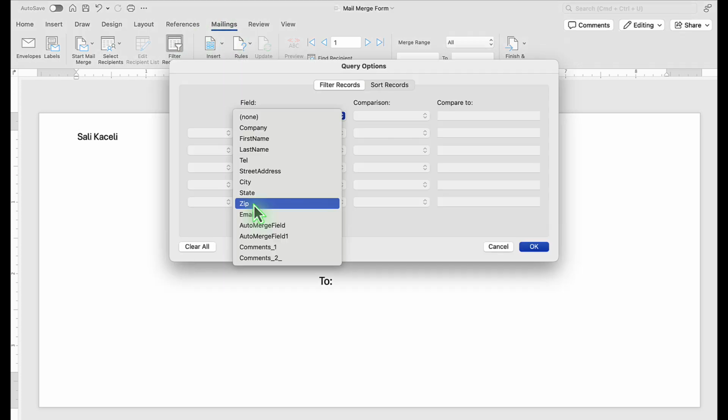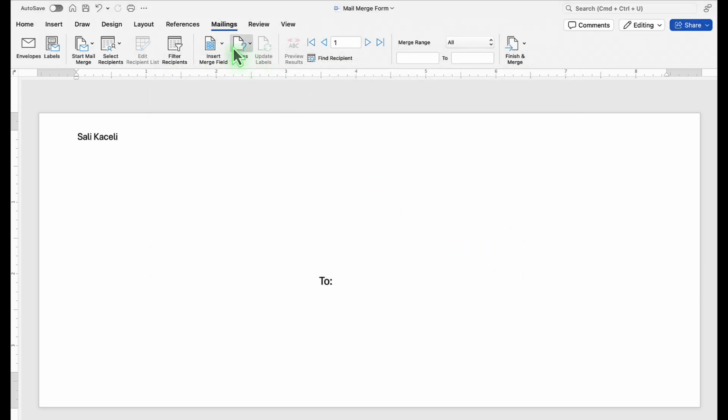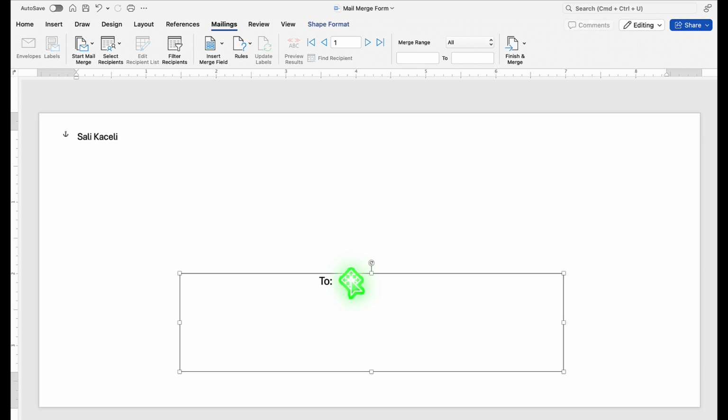We click OK. Next, we can filter the recipients, where you can specify particular fields, such as a state or the zip code, and that only a specific state should be included in this mailing. For now, I'm going to leave that off. Then under the address field, we insert the merge fields.